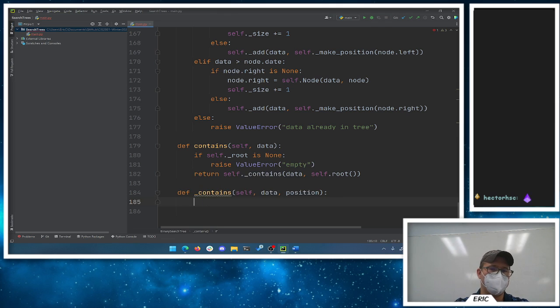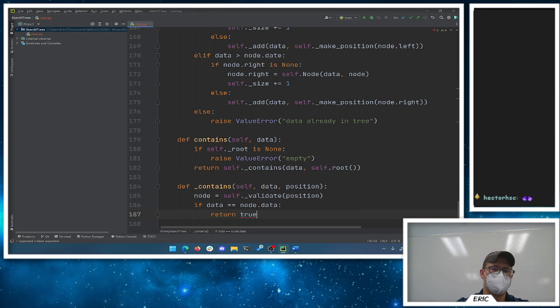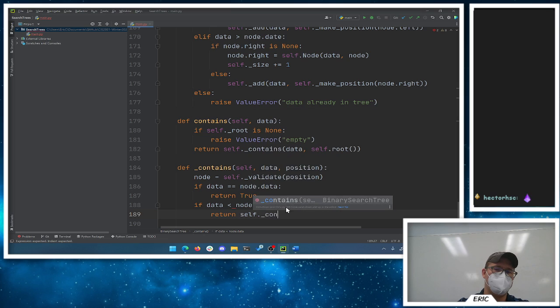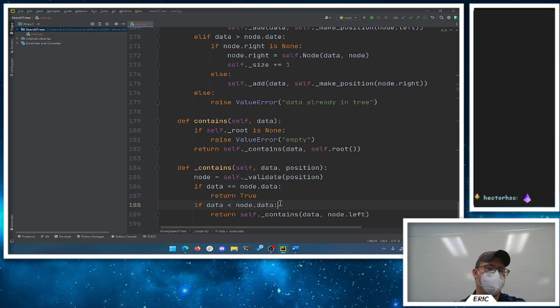So we can say, okay, the position, the node is self.validate the position, and then if the data equals the node.data, we're going to return true. Otherwise, we're going to check recursively. So if the data is less than node.data, we're going to return self.contains the data at the position node.left. Sorry, go to the left. If you're looking for something that's less than, go left.